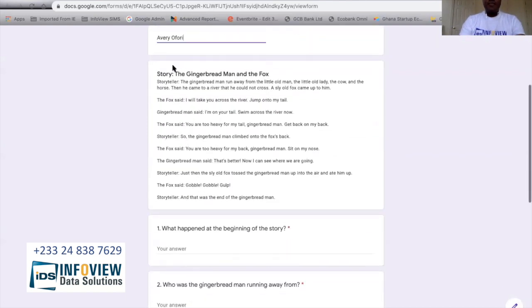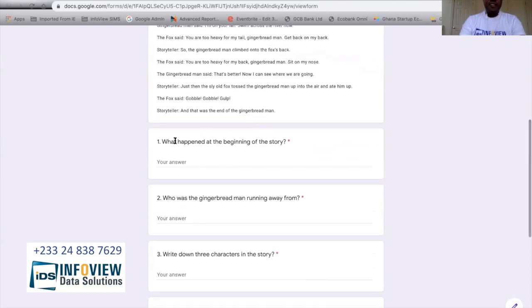And the student will then read the story, because of the comprehension. The student will read the story. The story is The Gingerbread Man and the Fox. And the student will then answer the questions. So the student will answer what happened at the beginning of the story. The gingerbread man ran from their house.